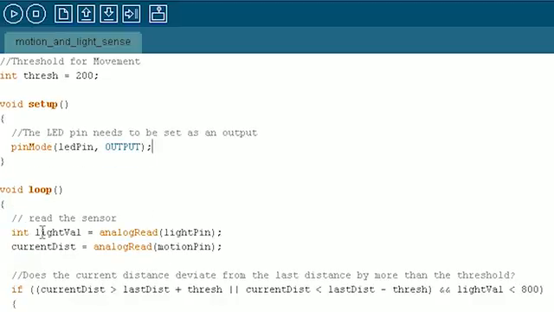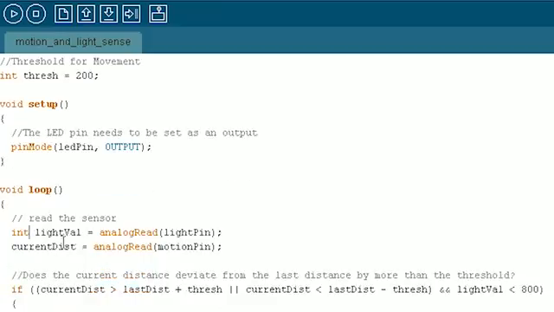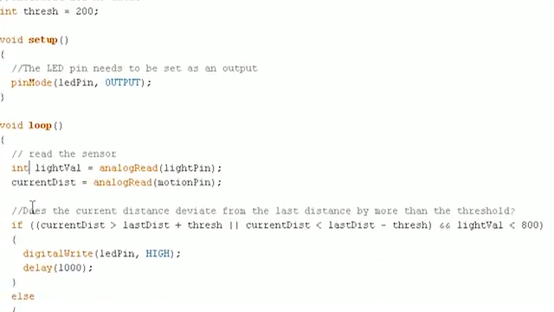So first off, we're going to read our light value in from the photodiode using analog read, just like we did before. And we'll read in our current distance from analog read motion pin. Note that here I have to define light val as an int because this is the first time I'm using it. Current distance I've already defined as an int up here, so I don't need to use the integer term again. The next thing we're going to do is look if everything meets our conditions.